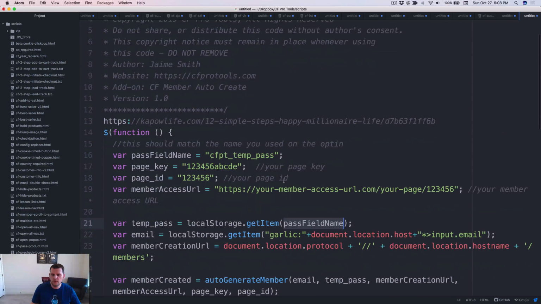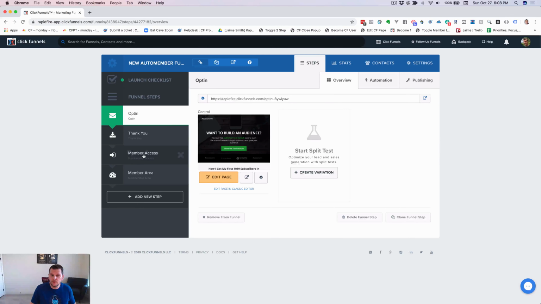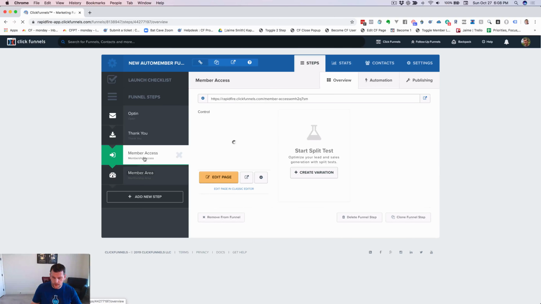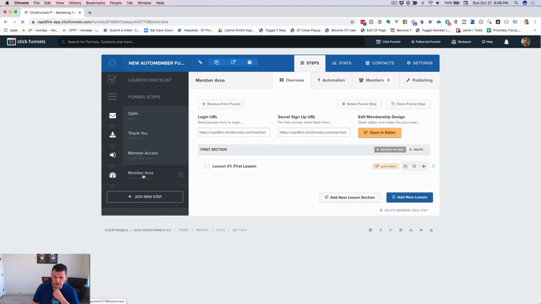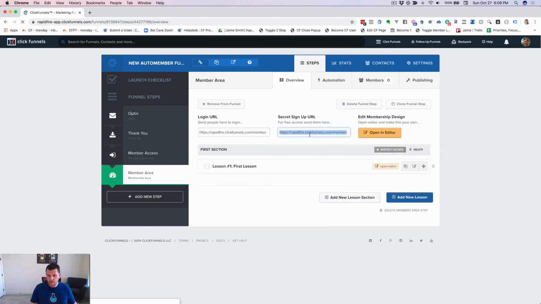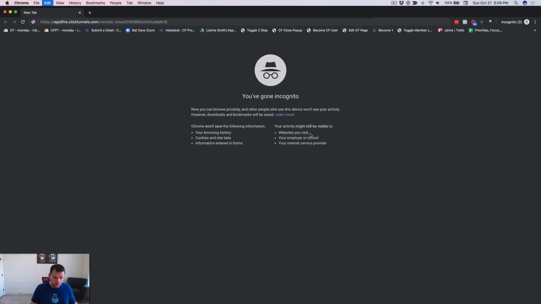So we need to grab a few more things from this. In order to grab these others, the page key, the page ID, and then the membership access URL, we need to actually go into our members area. You'll set up your members area just like normal. You have a member access page and a members area. So we're going to go to our members area, grab our secret signup URL, copy that, and open this up in a new incognito window. I'm going to paste that in there.